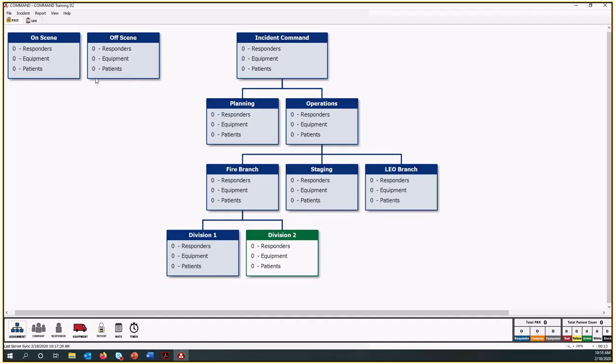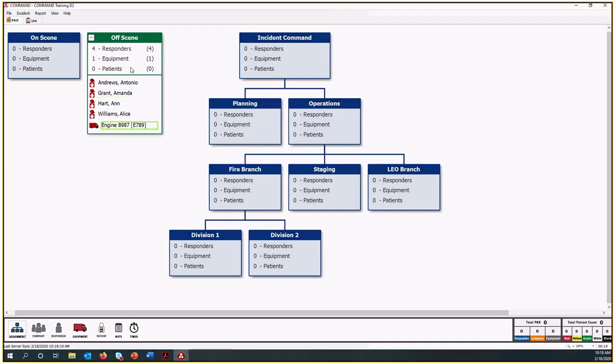So on here, if I wanted to scan in people, I can just right-click, and then you can set as active. What this does is it lets your command software know that this is the active assignment. So if I start scanning in people and resources, they'll be added to this assignment. So for this purpose, set as active. I'm going to scan in people, and a piece of equipment. You can put all these in off-scene assignment.